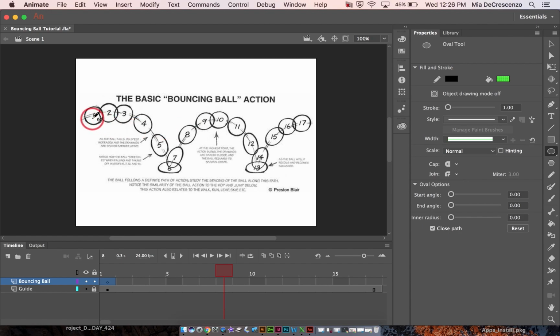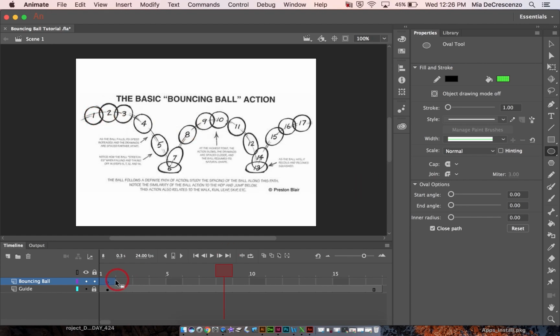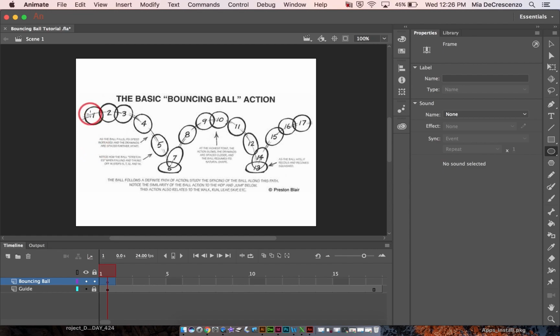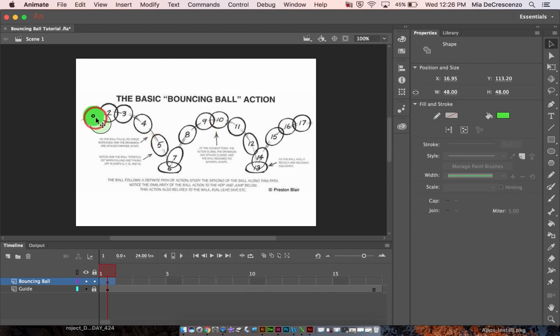So we're going to start with our oval tool. And I'm going to ask that you click and drag to make an oval. Remember that you can hold shift. Oops, I have to make sure I'm on the right frame. There I go. You can hold shift down on your keyboard to make a perfect circle.